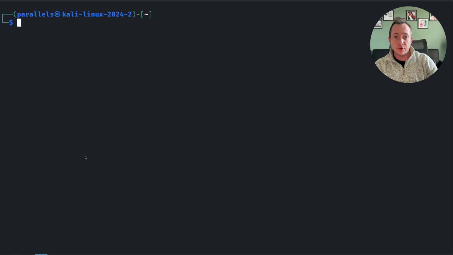Now, the AWS CLI right here, this is basically a tool that allows us to interact with our resources in AWS. So we can create, read, update, and delete those resources. It's a great way for quickly automating our tasks as well.